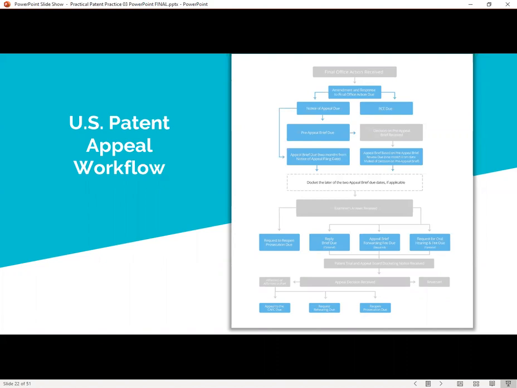Because sometimes that decision can come a little later than that notice of appeal filed, and then you're like, well, I don't have to file an extension of time anymore because my decision just arrived and I have a month from that decision received. So you get to choose which one is best for you. Okay, let's say you docket the later one of the two appeal briefs, and now you file it. Now what you're waiting for is an examiner's answer.